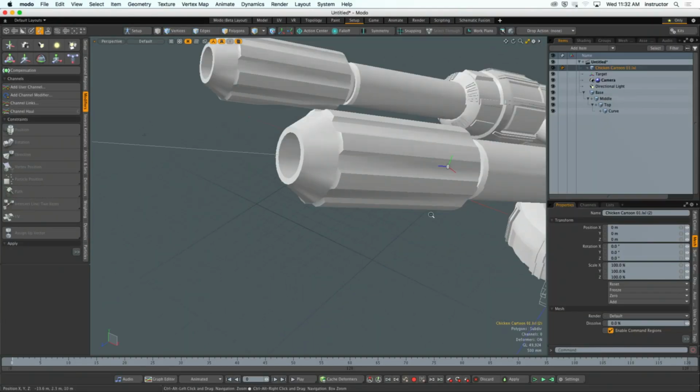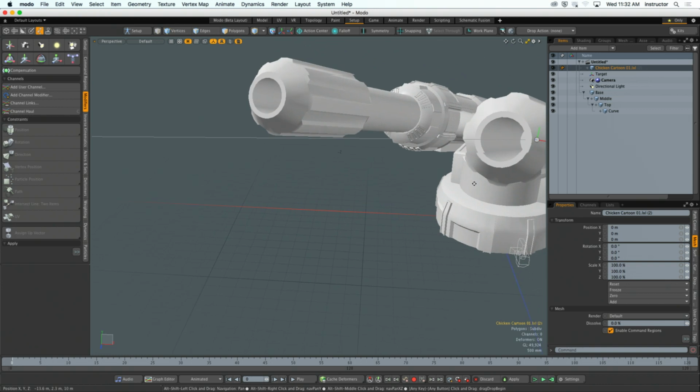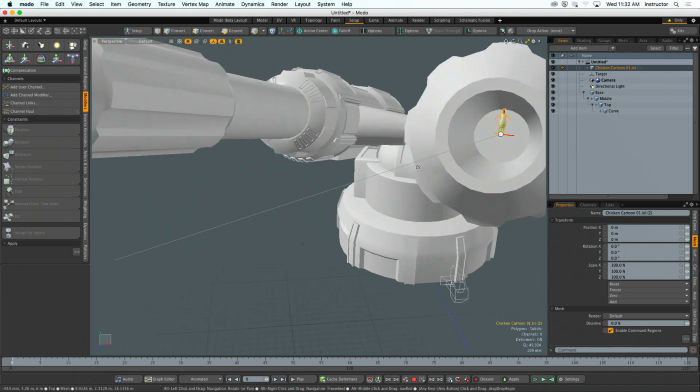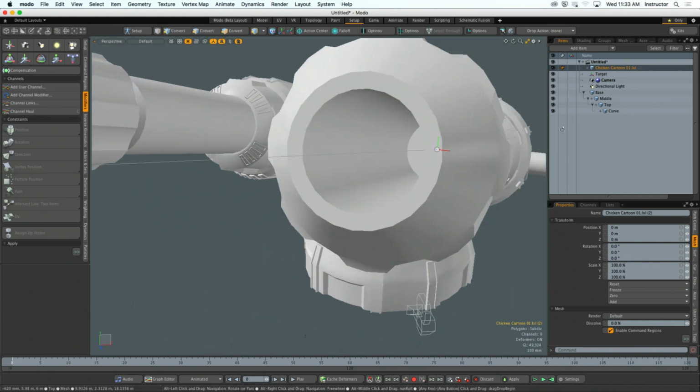Now let's see, is it in there? Let's find out. So the chicken is supposed to be in the origin. If the chicken is not in the origin, they're not going to attach. It will. It'll still attach. It'll just be offset a little bit. Okay, yeah, we can go in and fix that. All right, so that's awesome.